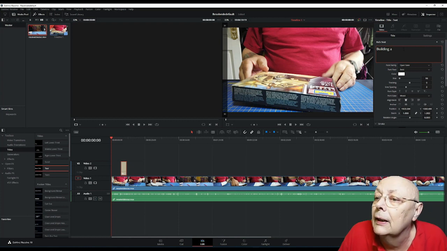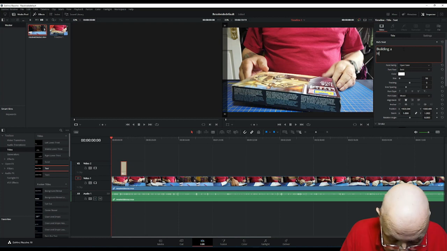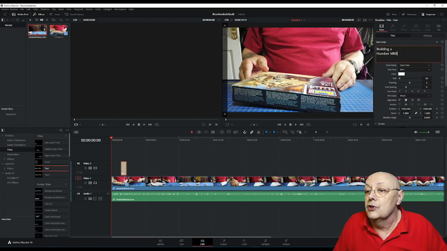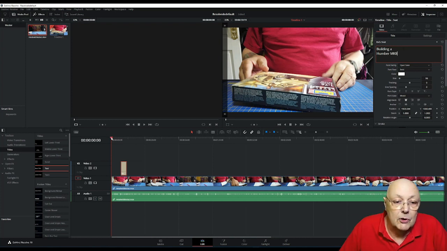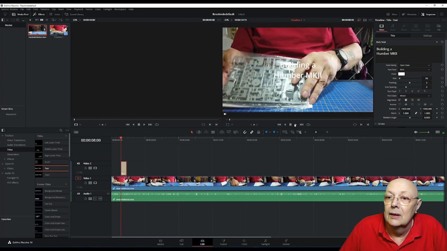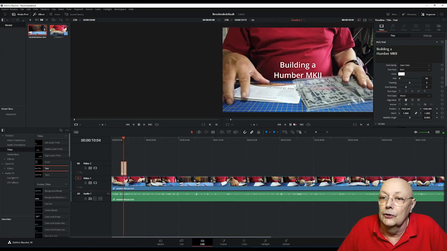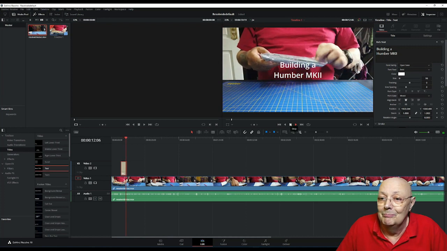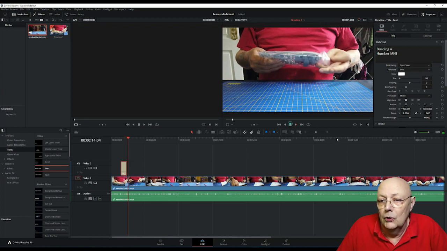Building a Humber Mark II, which is what this is. And we can check that by just playing it along on our timeline. There we are, Building a Humber Mark II. And there it is, it's on our timeline. But I don't want it there. What I want is I want it at the start of my video.